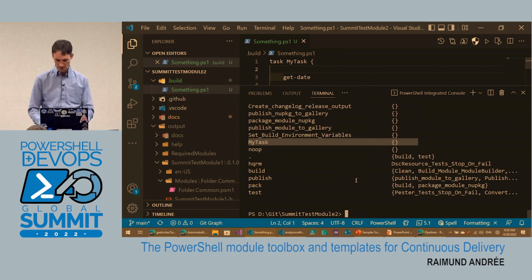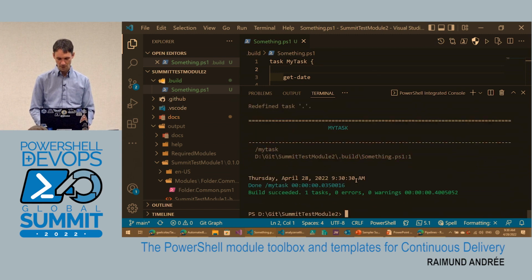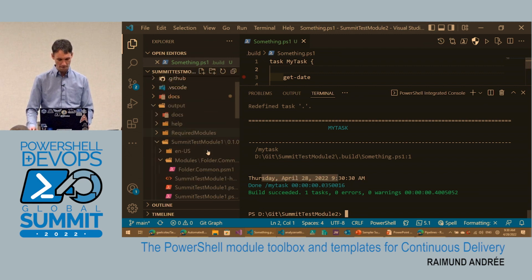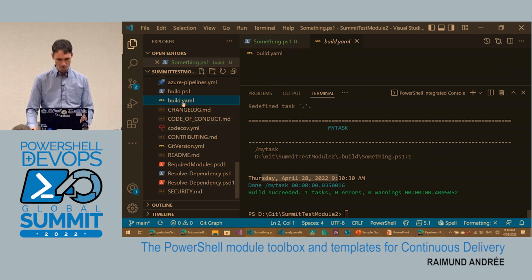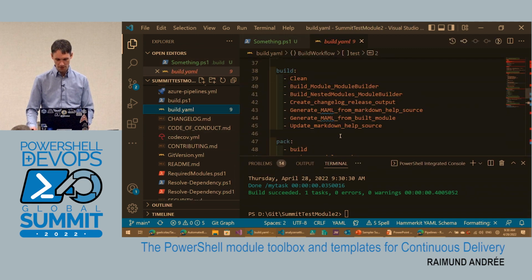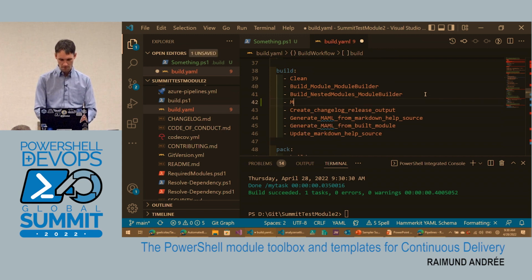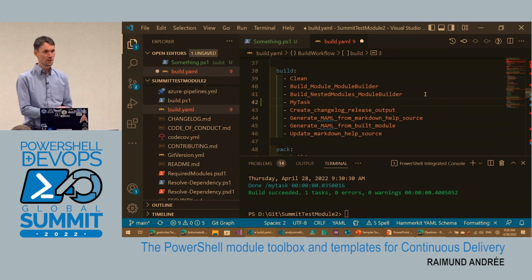So it would be either something that you can call manually, my task, here it is, and there is my date, or you can go to the build YAML file, and let's say we have something that needs to be done here, my task, and then your task would be just exactly at that position as defined in the build YAML file.